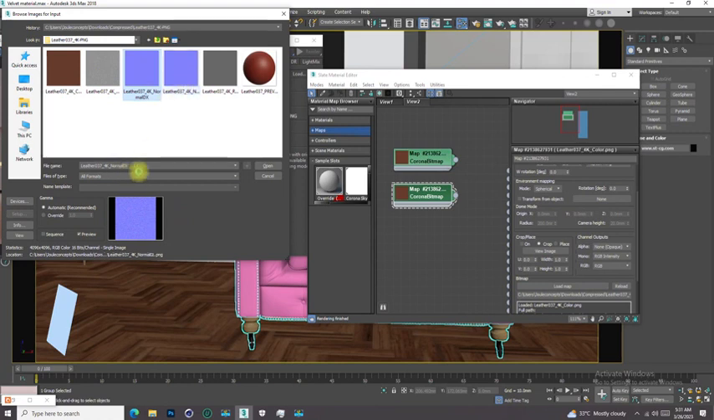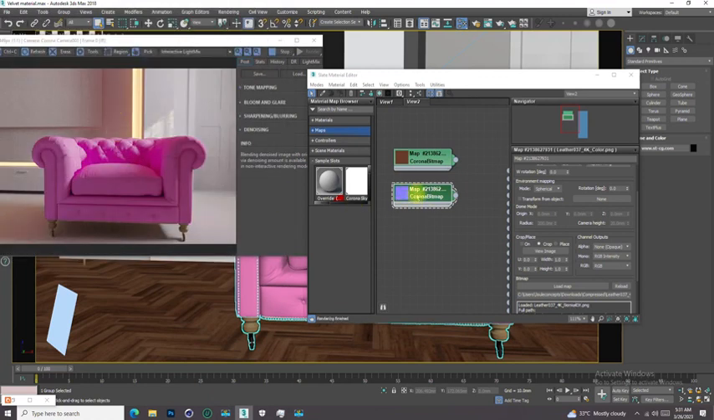We have one for OpenGL. We have one for DX, DirectX. So you can see this GL is created for OpenGL, while the DX is created for the DirectX. So I'm going to use the DirectX because I'm using my graphics. I'm using GPU on my system, so I'm just going to click on open, and that will open the map.